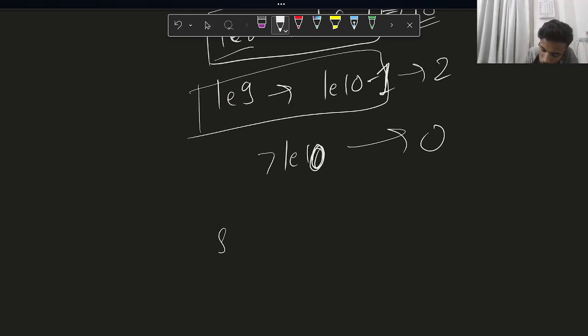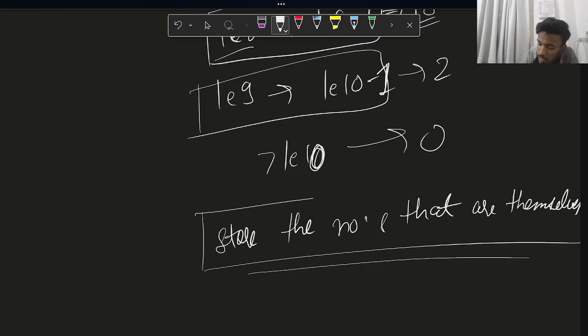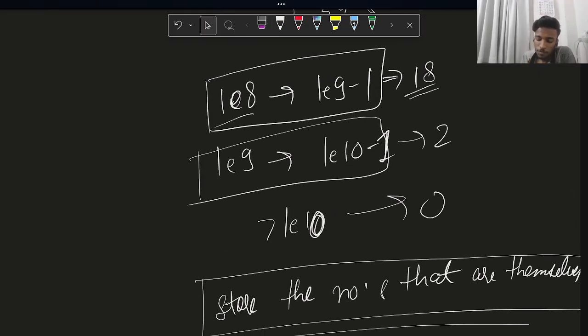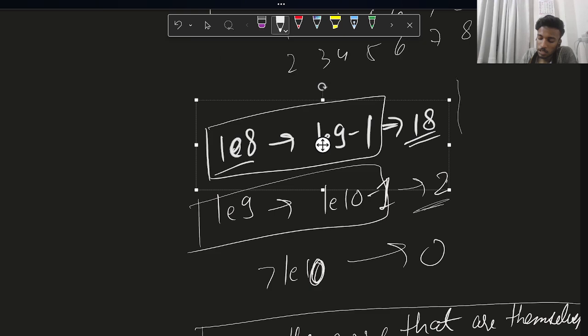So we can store the numbers that are themselves good. There is no problem in checking them because there are very few. From 1E8 to 1E9 minus 1 there are only 18 numbers, and from 1E9 to 1E10 minus 1 only 2 numbers. Similarly, the numbers will increase, but they won't increase that much.